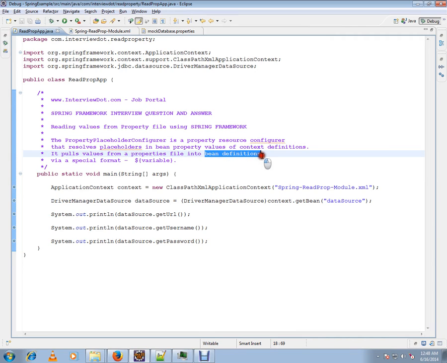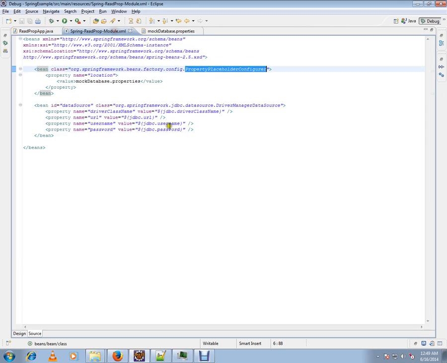the bean definitions. I want to repeat, it pulls values from property files and sets them into the bean definitions via a special format like this. So let me show you the XML file so that you can understand.